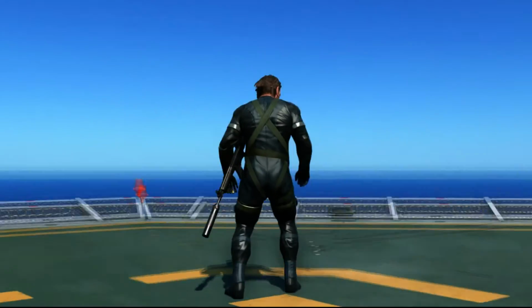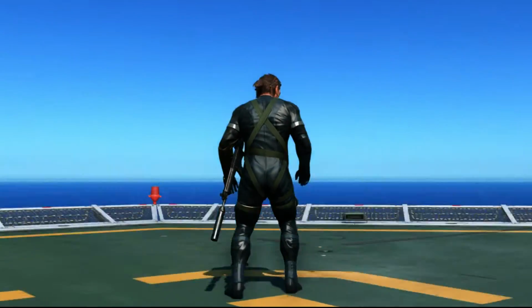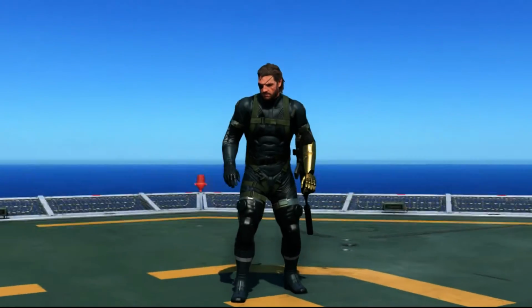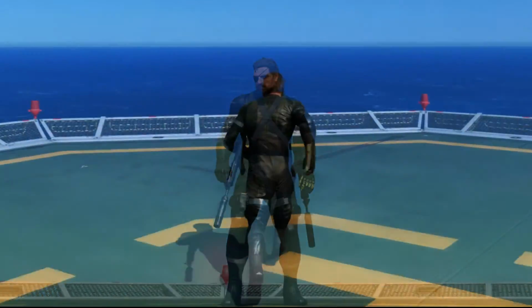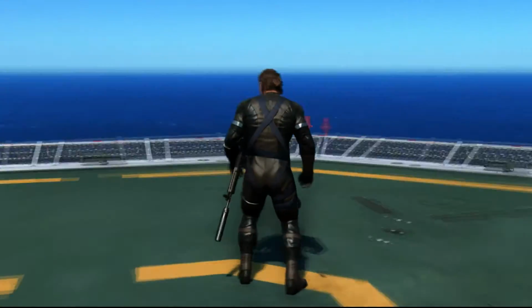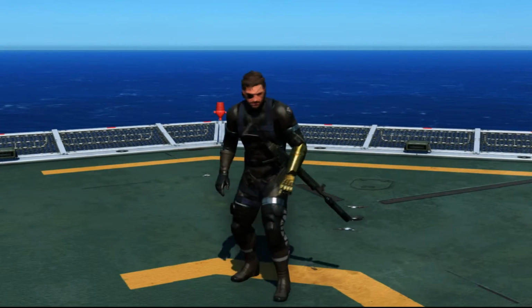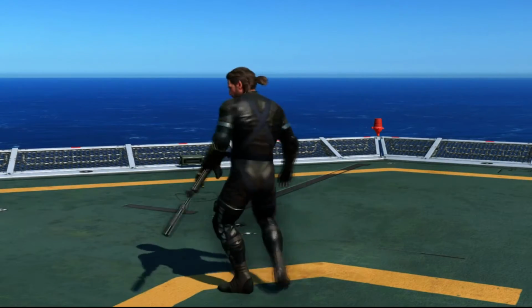Hello! In this tutorial, I'll walk through the steps of making a texture mod for Metal Gear Solid 5: The Phantom Pain. I hope you'll find this tutorial helpful.